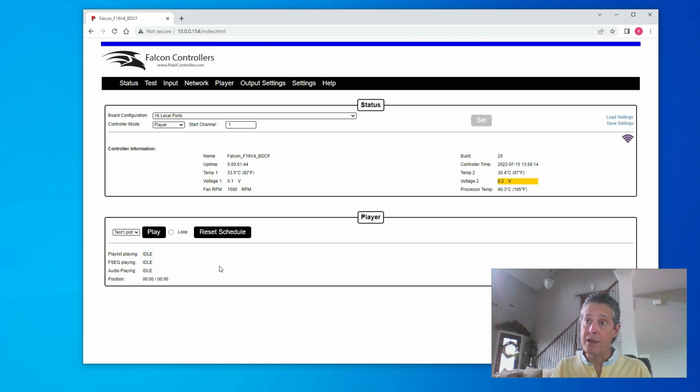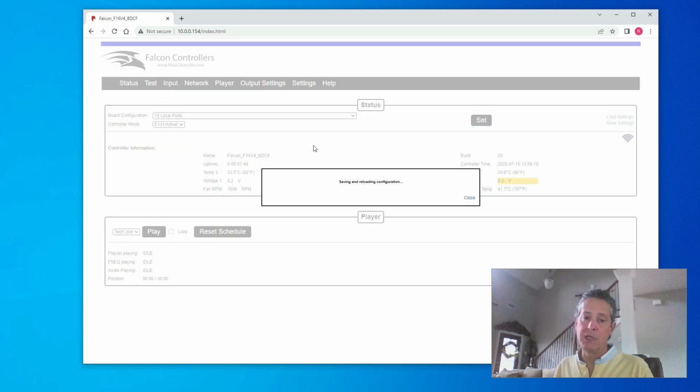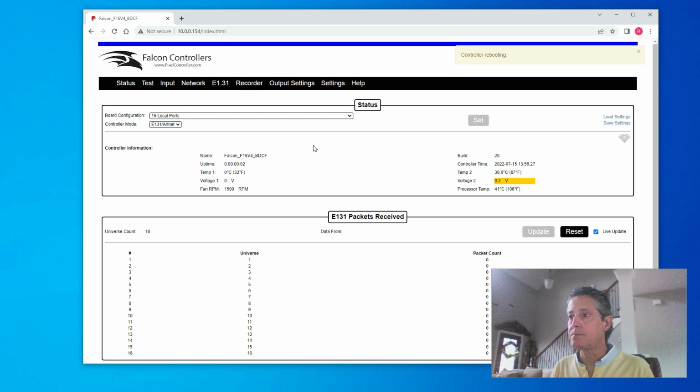Now we can put it back. Yes, we can put it back. Let me show you. We can go back and set it up again to E131. We click the set button, give it again a few seconds. Okay, it's rebooting, and there we go. So now again we have the E131 package part and the tab.